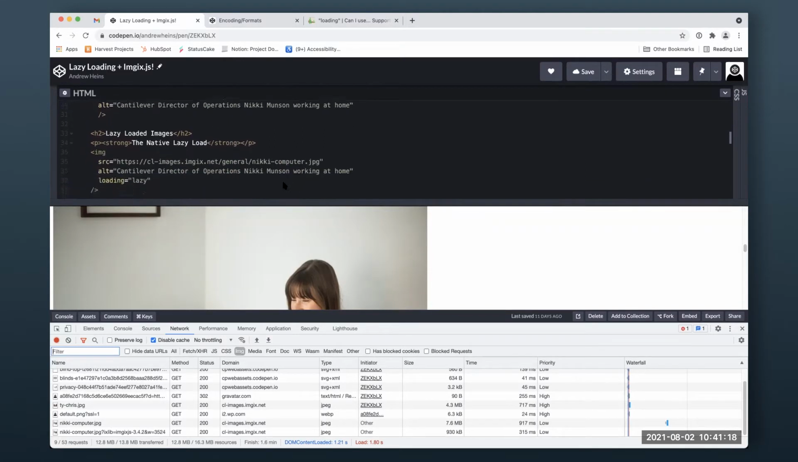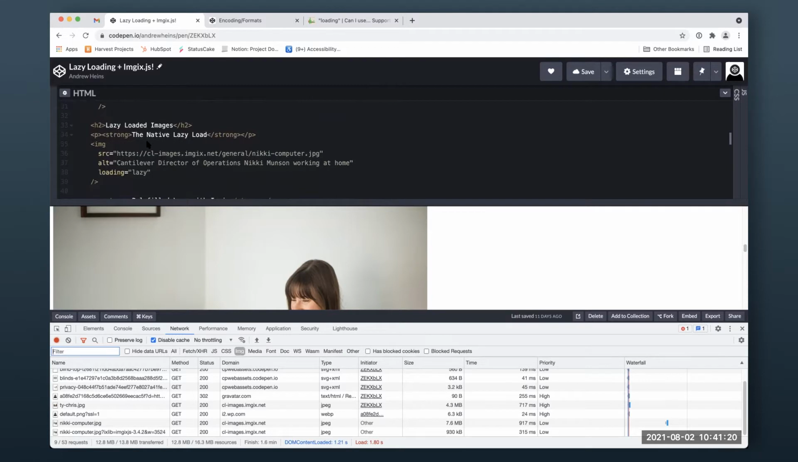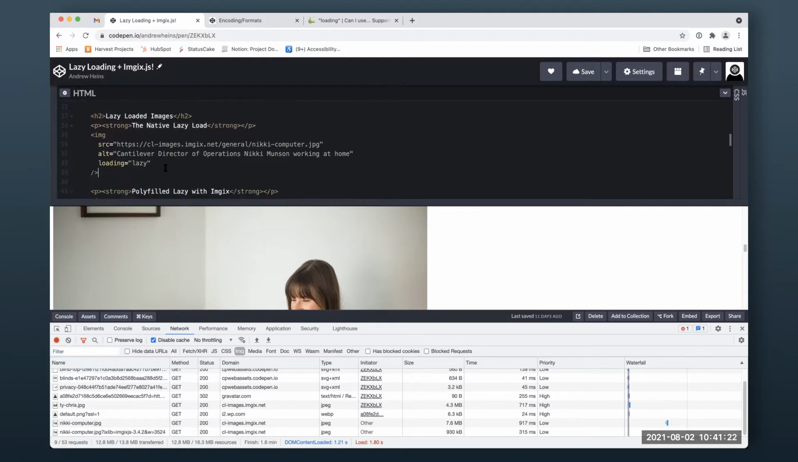So if we scroll down a little bit, I can take a quick look at the native lazy load, which I mentioned before. This is a simple implementation that just references loading equals lazy.